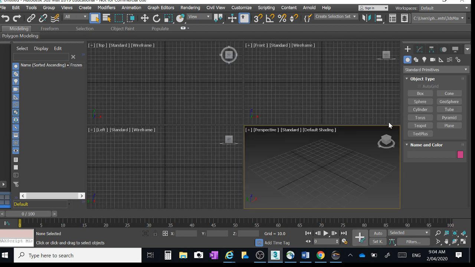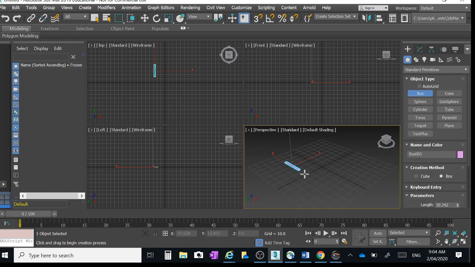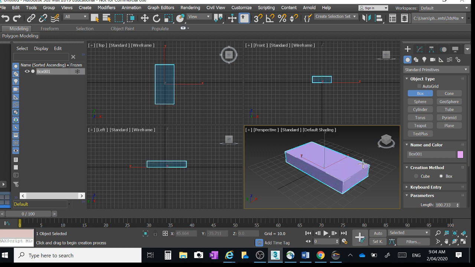Okay, now we are going to start off by creating some very simple objects. So the main building is going to start its life as a simple box. So we go to Box, and we just create a box that's basically the size and shape, or the proportions I should say, of a small simple building.